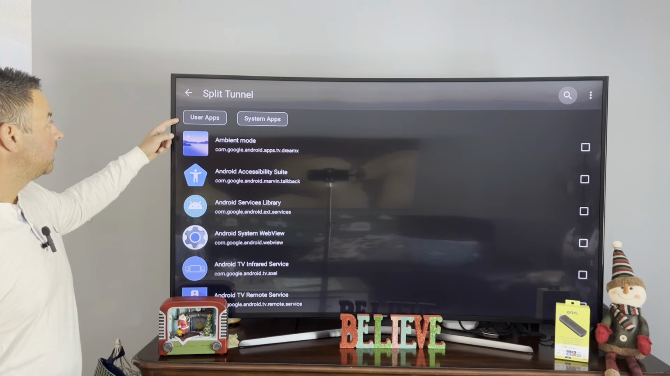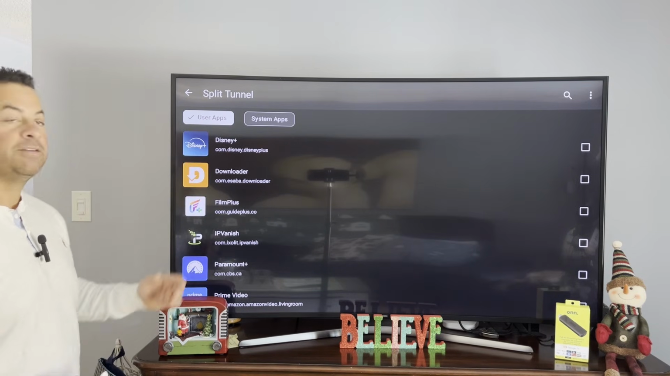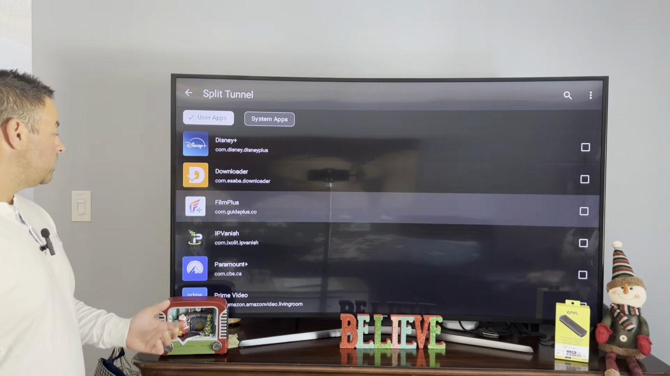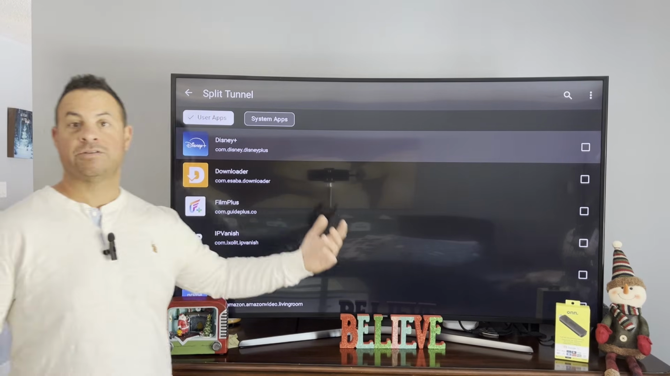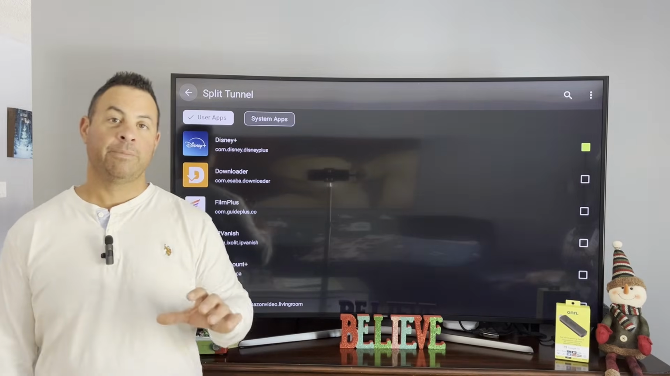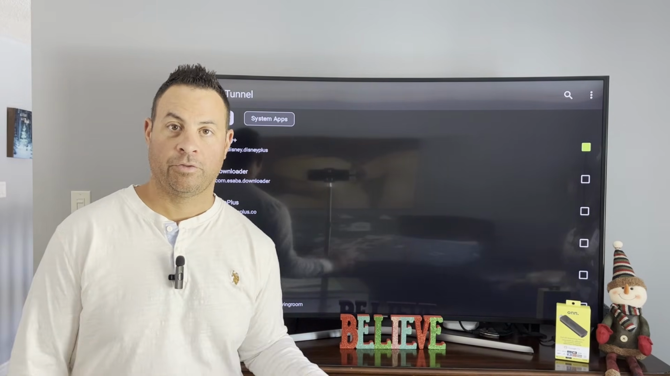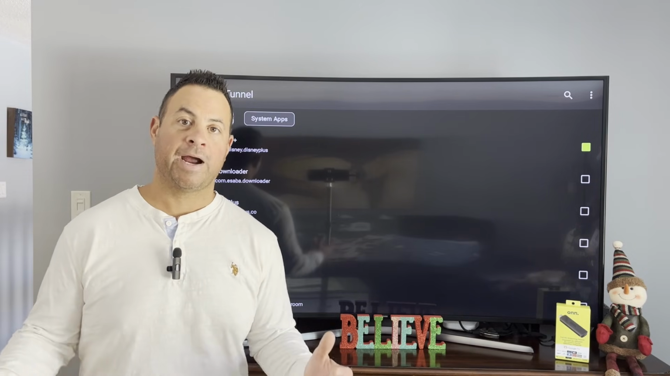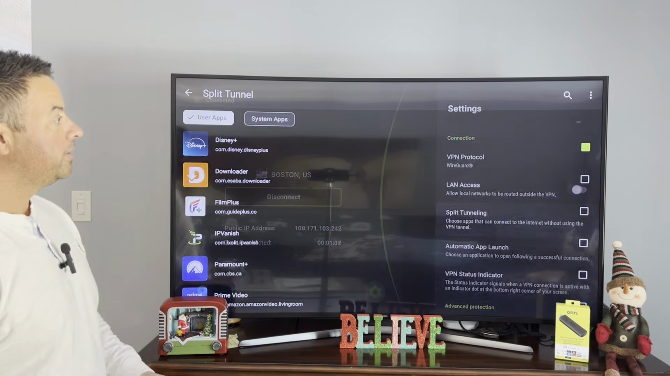Up here, we would click on user apps. And this gives you a list of all the applications that are on your device. So say if at home you have Disney, Netflix or something, you can turn it on right there. And the application will use your normal IP address, just tunnel through instead of the VPN. This gives you the ability for your application to stay within your home country. And we can back out of there.